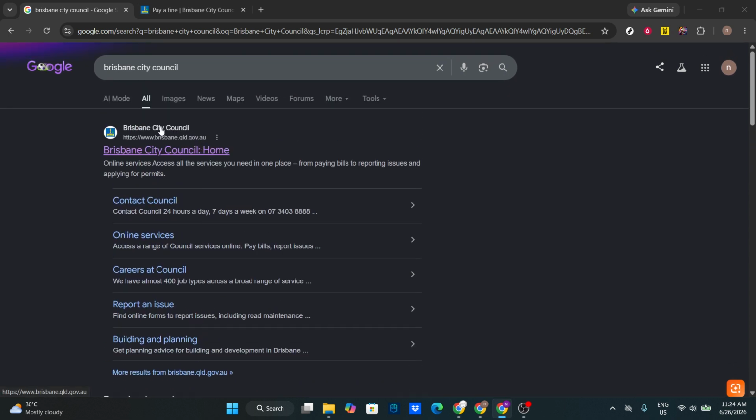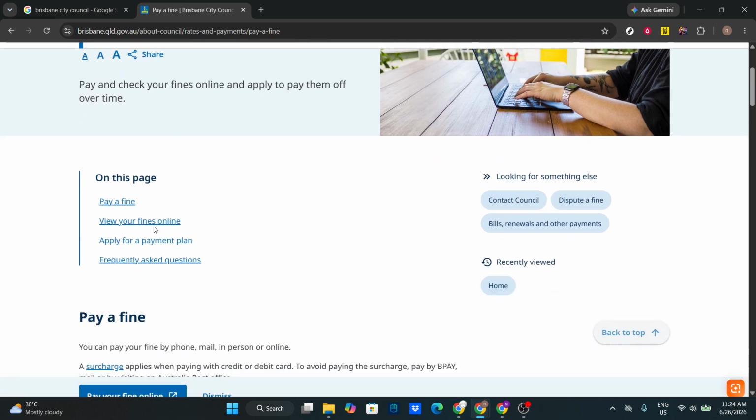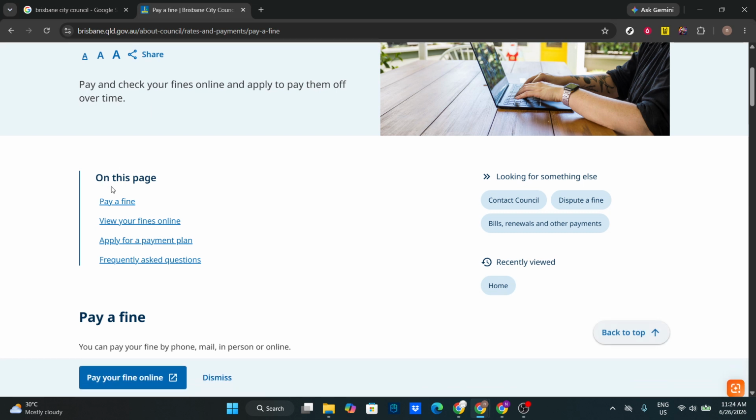Once you're on the page, look for the section labeled "On this page." This area helps you jump directly to the information you need without having to scroll through everything manually. From there, click on Pay a Fine. This will take you to the Payment Information section for fines issued through Brisbane City Council.